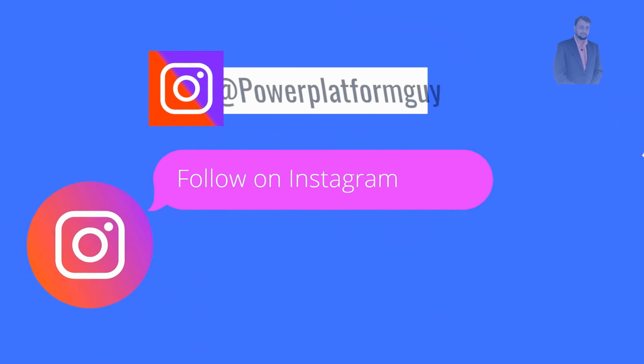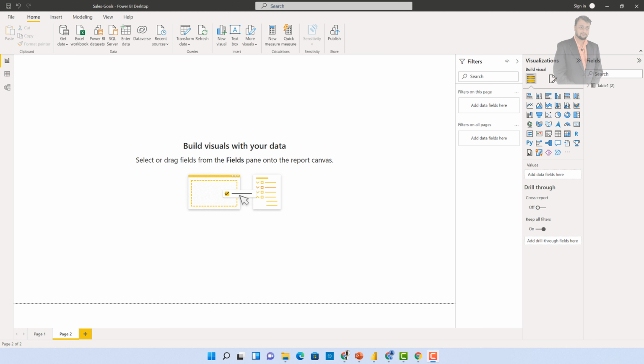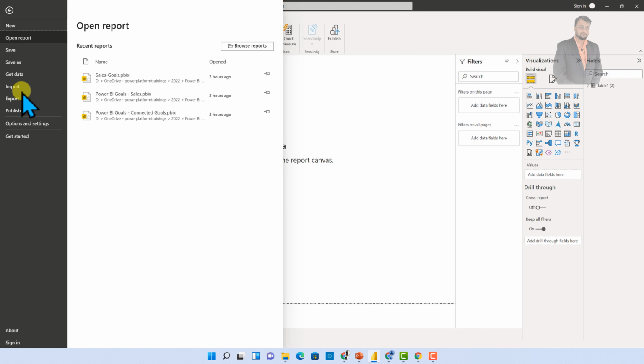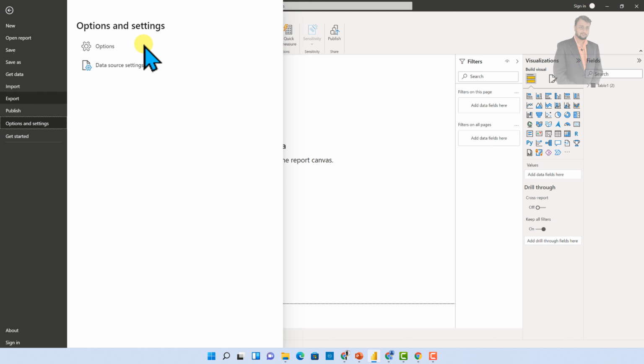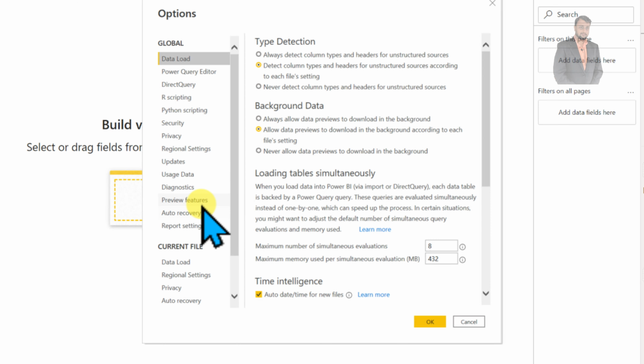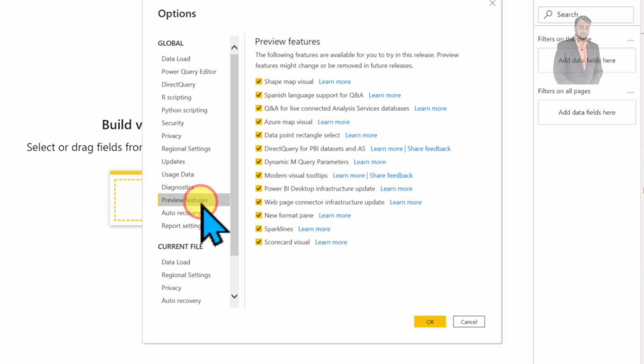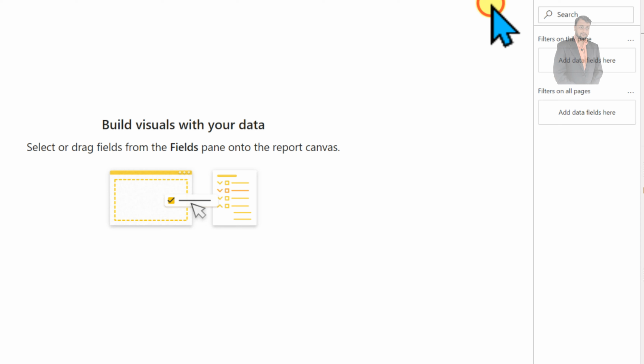Here I am on my machine and here I have opened my Power BI Desktop. In this episode, we will talk about how we can add the scorecard visual into Power BI Desktop. First of all, for that we need to enable one preview feature. For that, go to the File menu, go to Options and settings and click on Options. Now, go to Preview features and from here, make sure that you have turned on scorecard visual. Just click on OK and restart your Power BI Desktop by closing and reopening it.